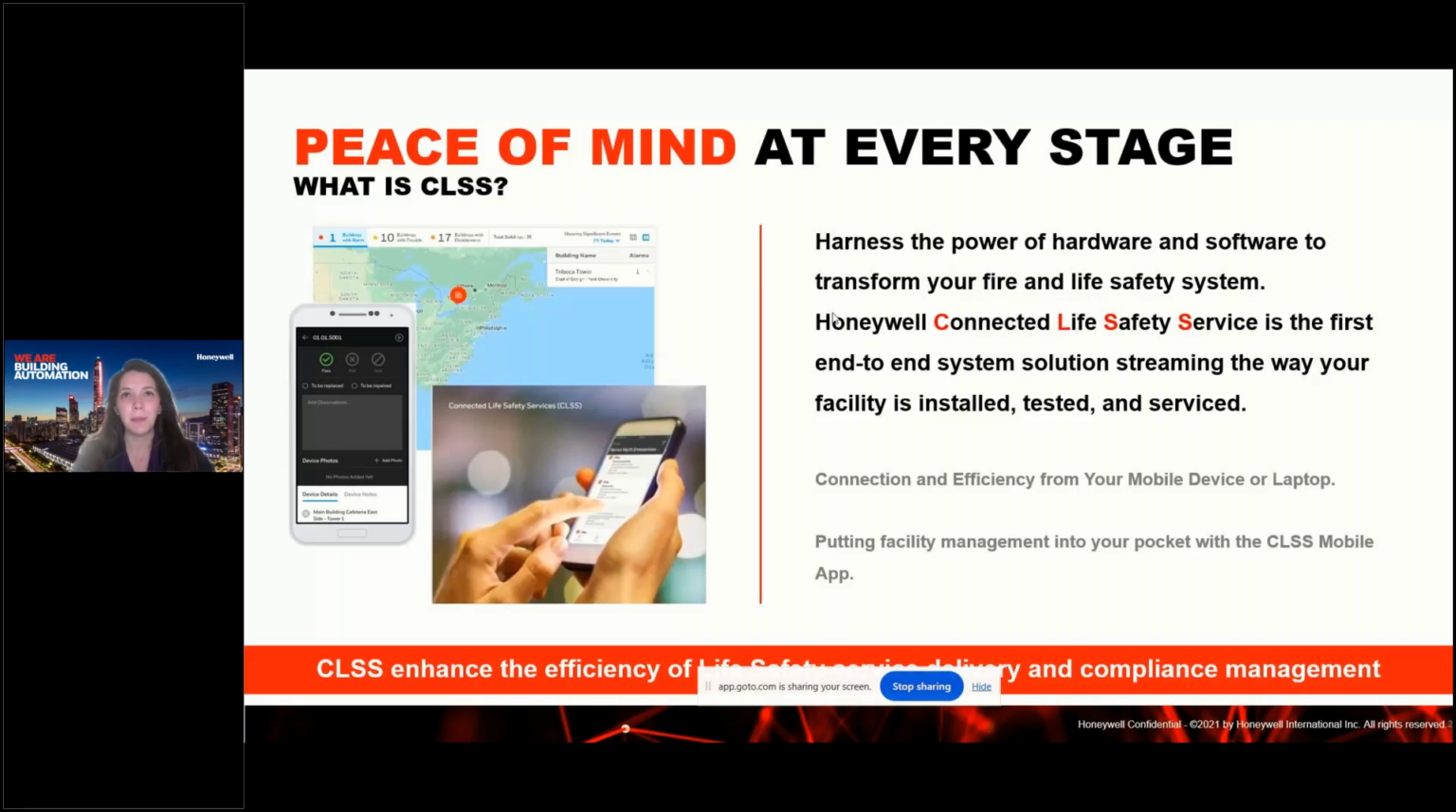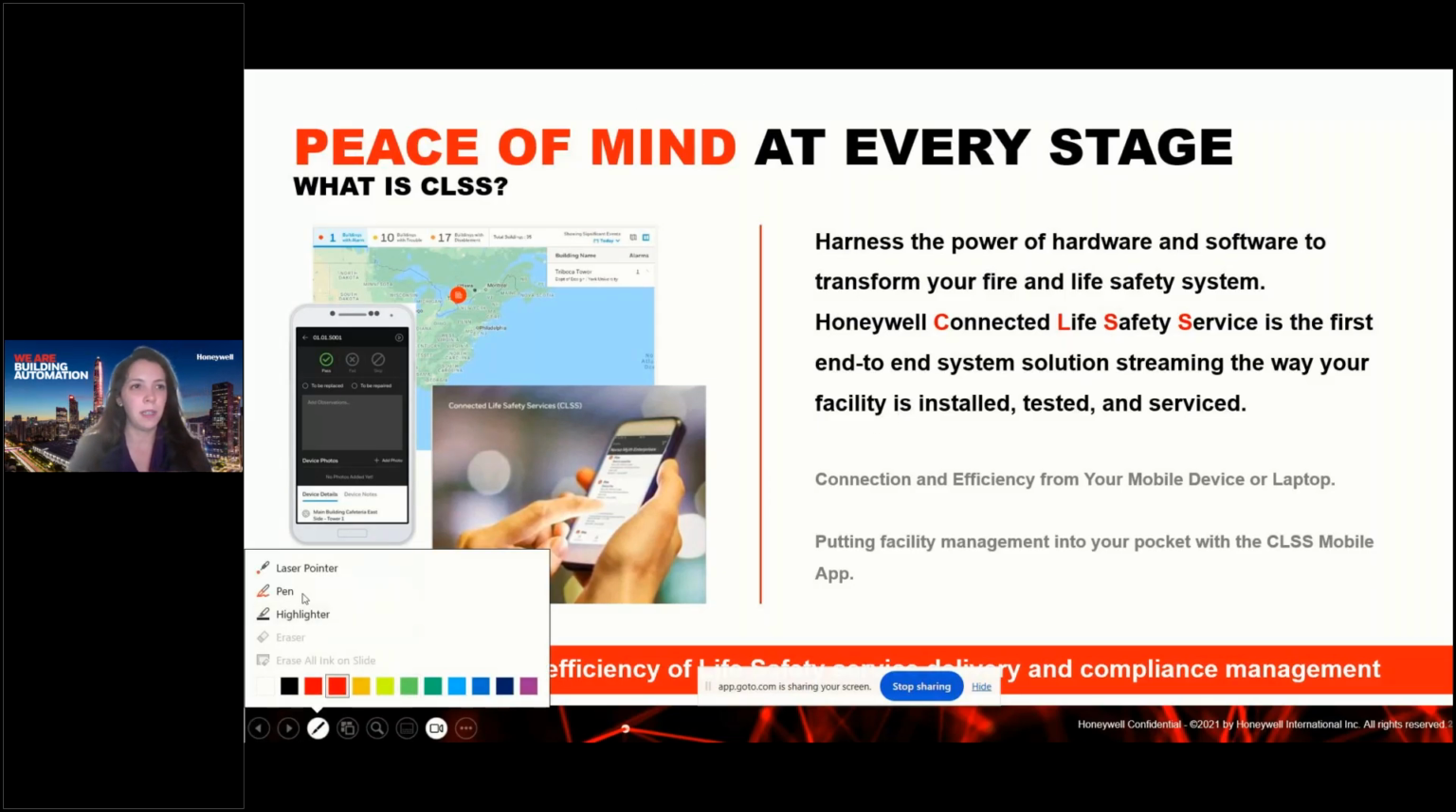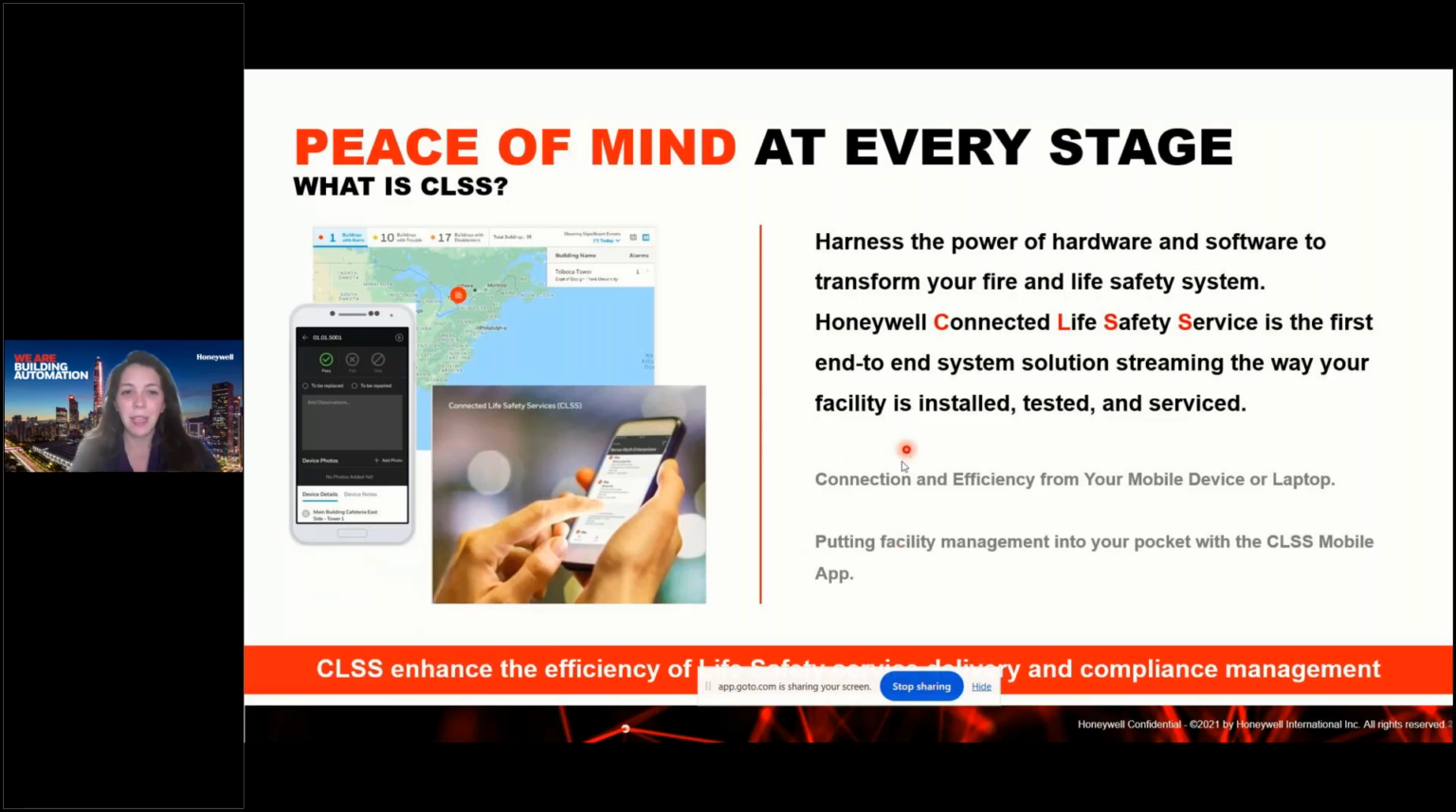What is CLSS? CLSS is our software. It's an end-to-end system solution that facilitates installation, testing, and all the service, like the maintenance that we do. How do we get access to CLSS? We can have it on your mobile or on the laptop as a web service.